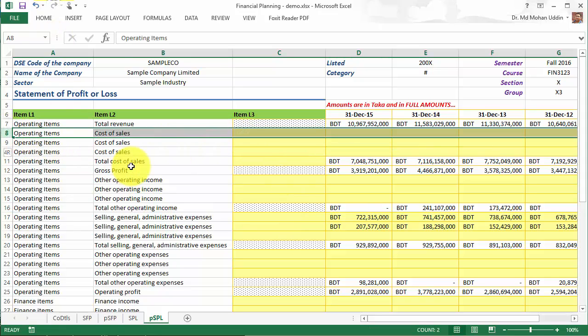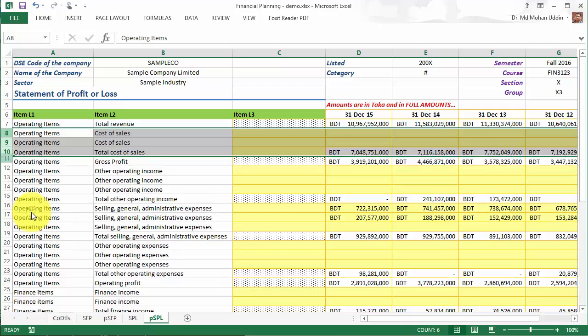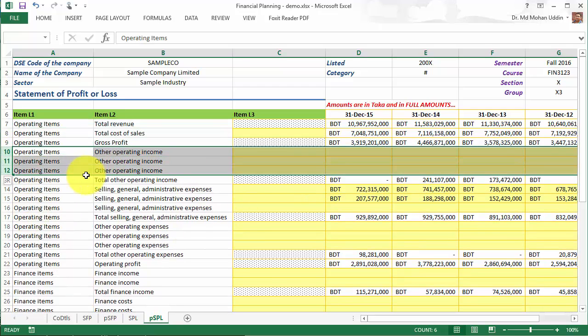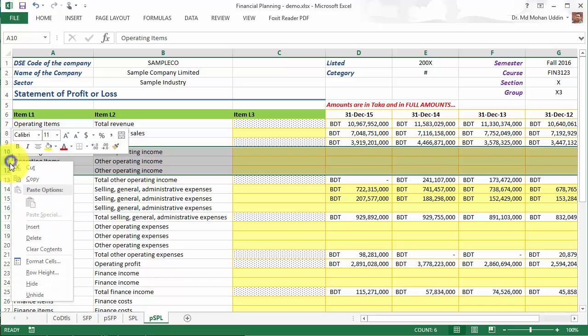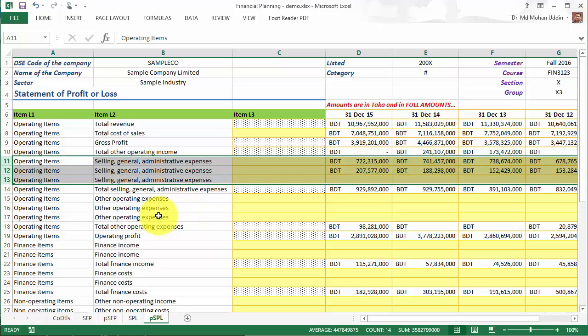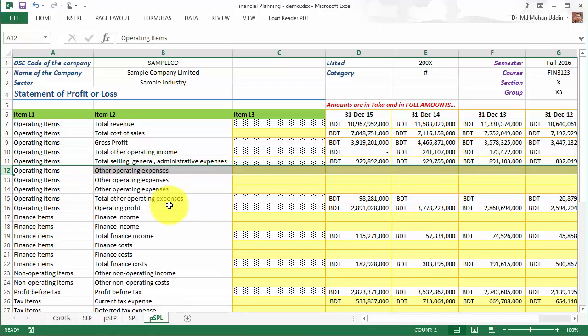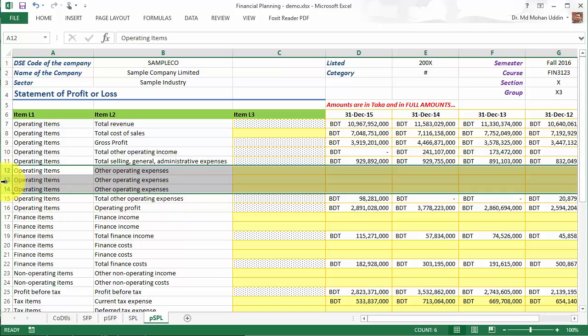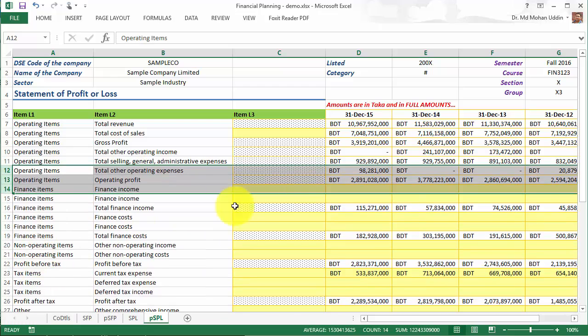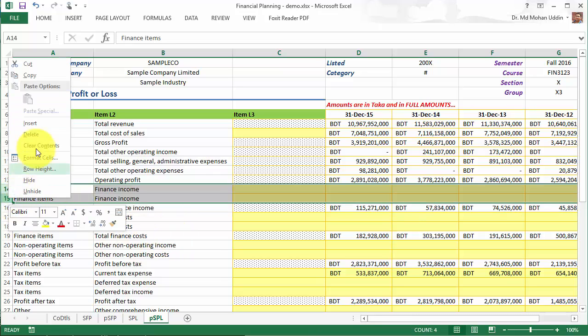I will do it first, because you are already familiar if you have done this for the statement of financial position. We have total operating, other operating income. We only need the total of the selling, general and administrative expense. So I'm going to delete the interim items. Total other operating profit. Then we delete the unnecessary items.